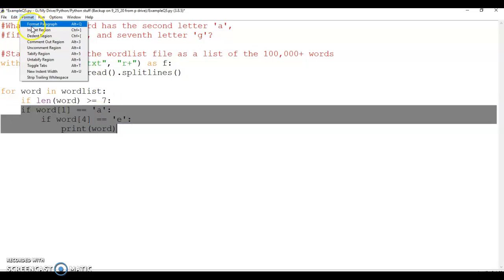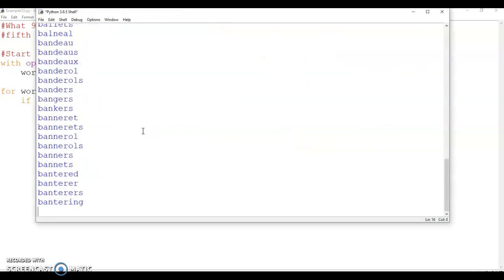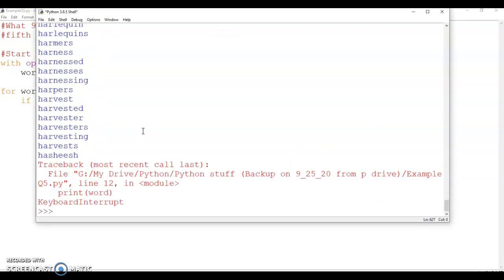And then I'm going to indent this. So now in order to get printed, the word must be greater than or equal to 7 characters. The character in the second index must be A, and the character in the fifth index must be E. Let's give this a try. Okay, as we can see, there's quite a few here. I'm going to Control C, which is going to stop this.